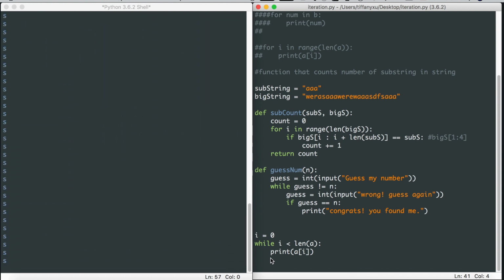You can see this here. It keeps on printing S, and let me just stop this and explain why. That's because i will always be 0. 0 will always be less than 8, and I'm always going to print A at 0, which is S. So that is why it's really important to not forget to increment your counter or whatever variable you're using in the condition, because this way each time I'm getting closer to making this not true, and so this loop will actually end.